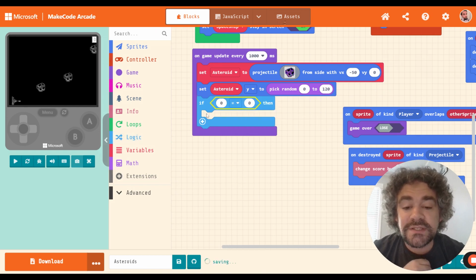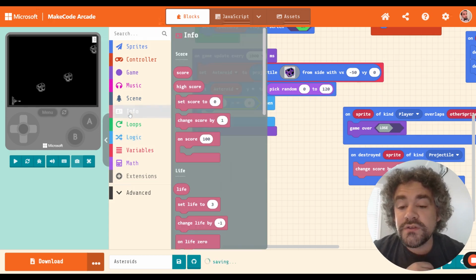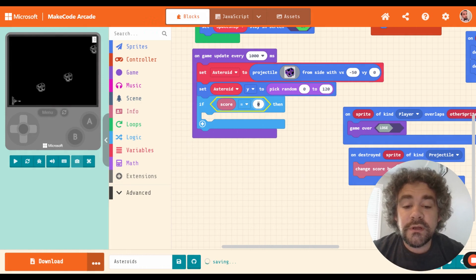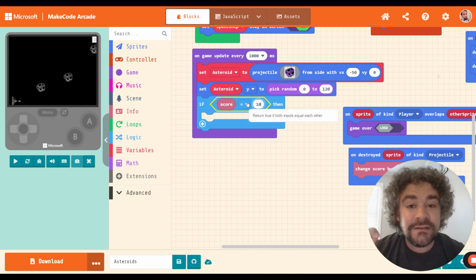If, and what is the thing I'm comparing? I'm comparing the score. So I'm going to go over here to info, and I'm going to grab this circle that just says score. So if the score, and I'm going to put 10 here. Now, do I want it to be equal to 10? Do I only want the asteroids to move faster when the score is exactly 10? No, I want it to be 10 or higher, right?